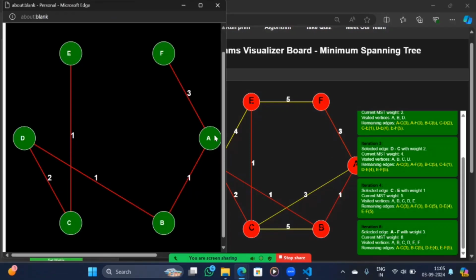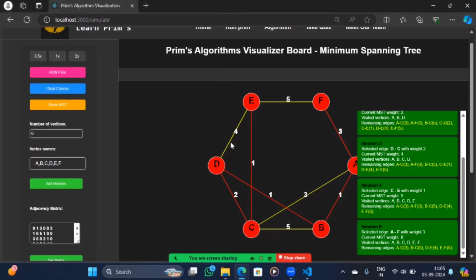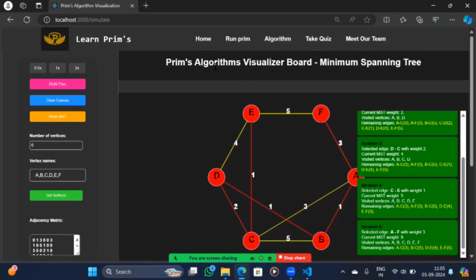Here you can see it will first select the edge from A to B and B to D, and then D to C, C to E. After that, it will select the edge from A to F. Yeah, this is how Prim's algorithm works, and the visualization of Prim's algorithm for computing the minimum cost spanning tree of a graph. So this is all about our project demonstration.